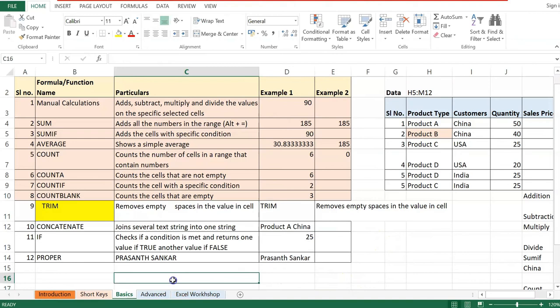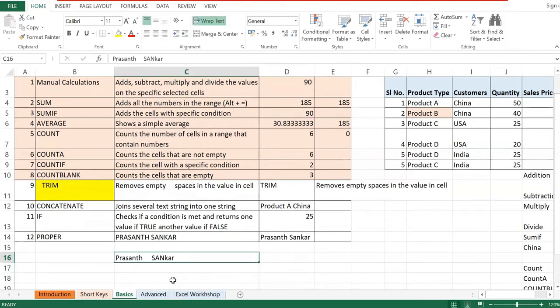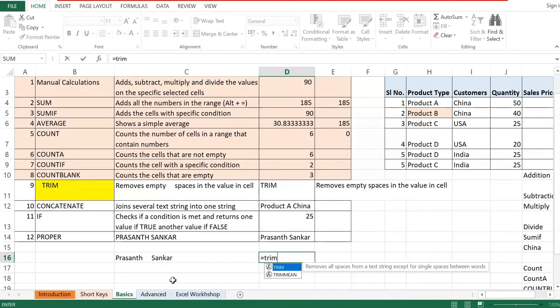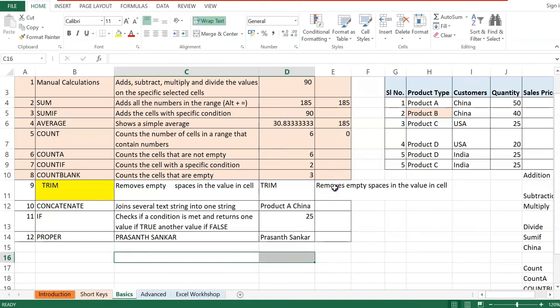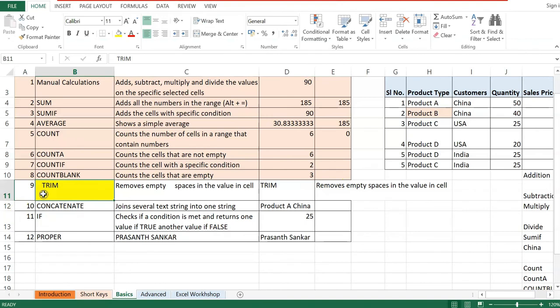Let us say I input my name with multiple spaces in between, and I use the TRIM formula, select the cell, press enter. As you can see, the multiple spaces between my first name and second name have been removed to include only one space between them. Very, very useful and simple formula that can be used. The next one is CONCATENATE.